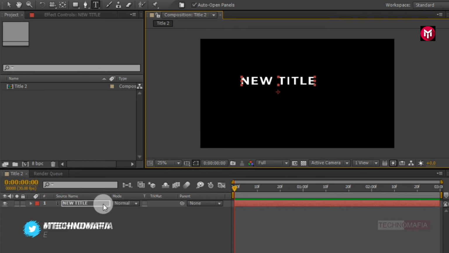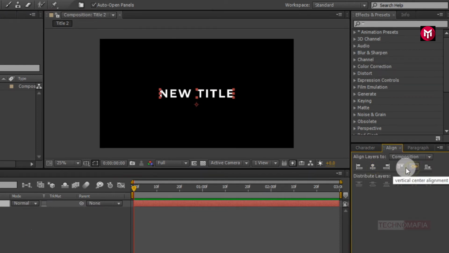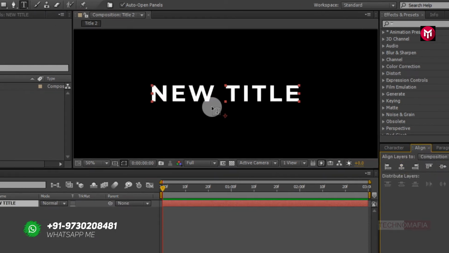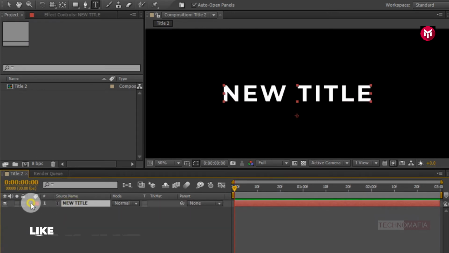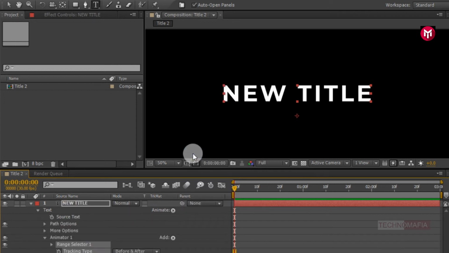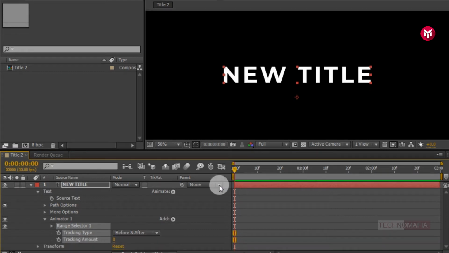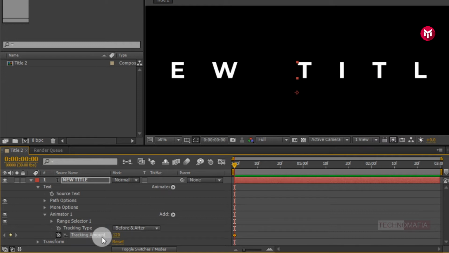Now we need to align the text to center. Now let's animate our text. Now from Animate, select Tracking. Now make sure you are at start of the timeline. Now create a keyframe for tracking. Change tracking amount to 120.